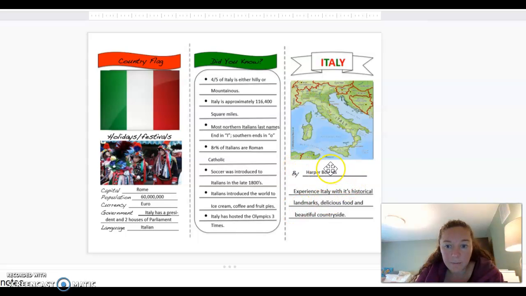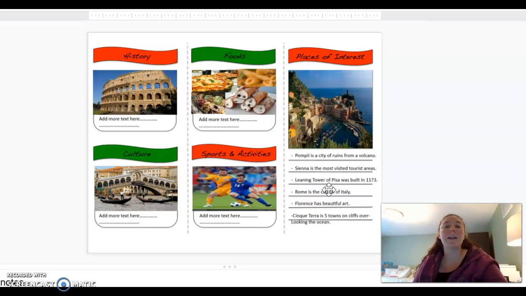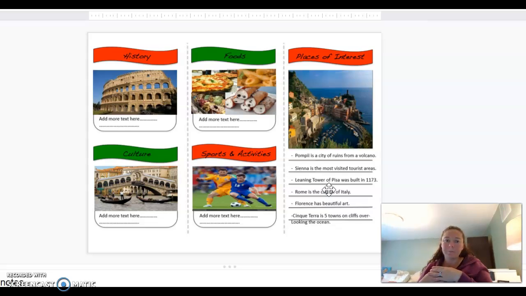It has all of those different subtopics you guys research: history, food, culture, sports, activities. And again, there's just pictures of each and then little blurbs that you can edit and fill in, and then places of interest. So again, this would be places that you guys would visit. So think about when you were on Google Maps yesterday and what kind of tourist destinations there were.